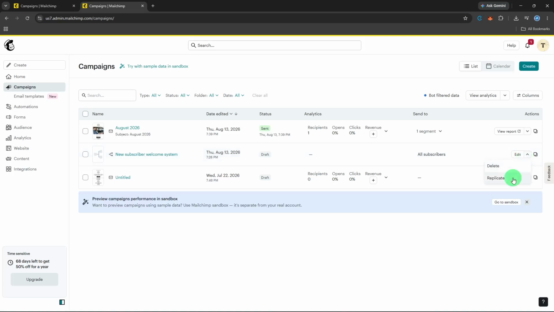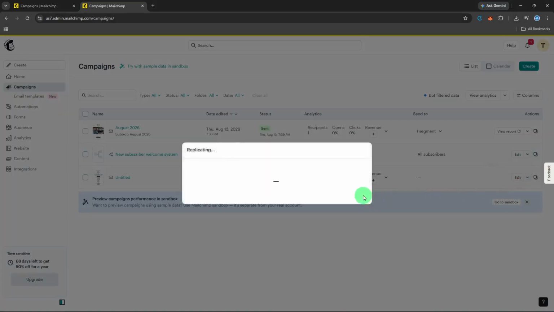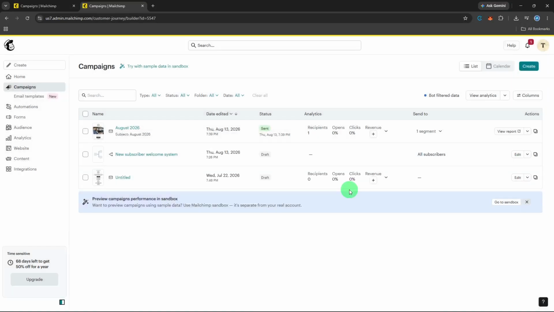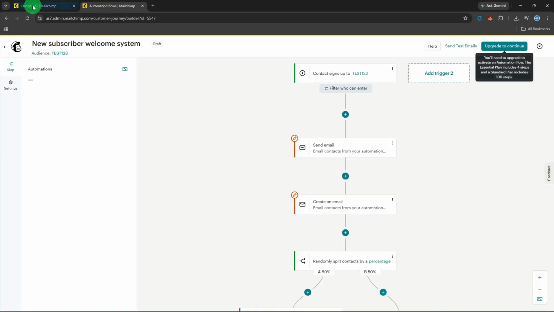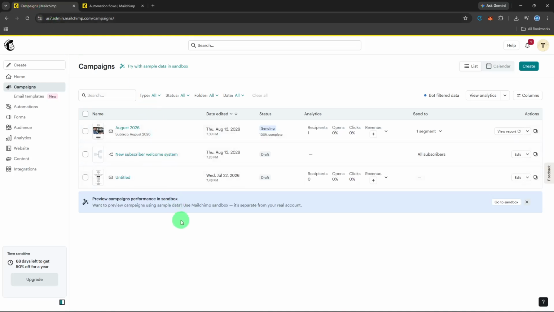Another thing worth setting now is the default audience. In the audience section, click Settings, then Default Audience. Set the one you'll use for newsletters so Mailchimp doesn't auto-select the wrong list next time. That one setting has saved me from sending to an old test list more than once.